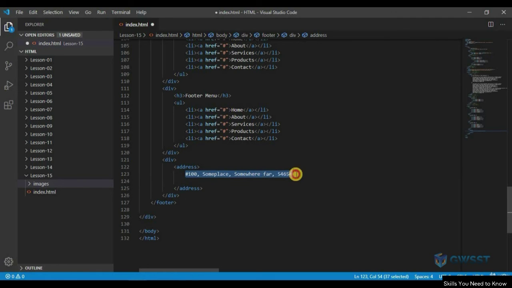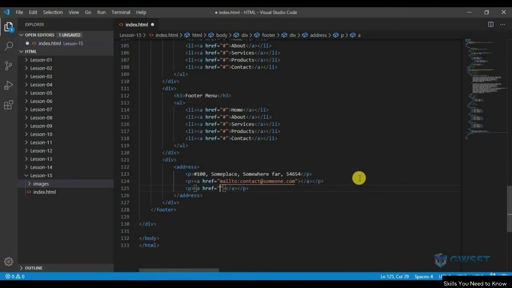After this one, what we're going to do is cut this one and put it inside the paragraph tag. Okay, so I'm going to add another one, and this is going to be an anchor tag. I'm going to use a mailto link, so this is going to open the mail program directly. So say mailto, and I will say contact at someone.com. Save that, and now we can add another one, say a href, say tel, and I can give a colon. I can give some phone number here, and the same phone number will be repeated here.